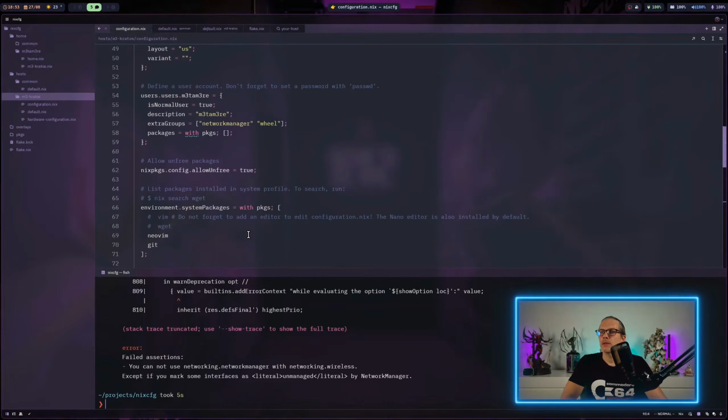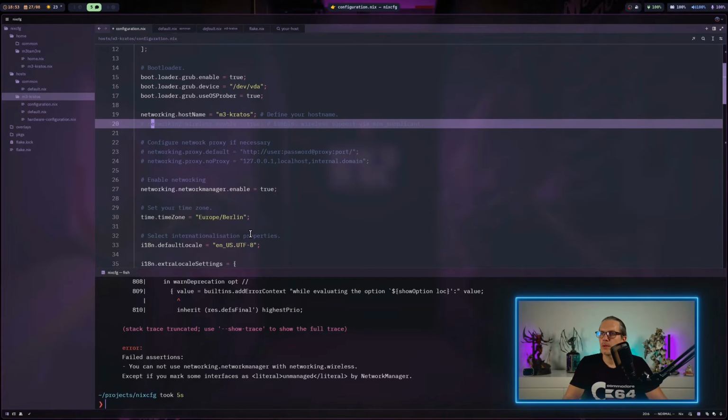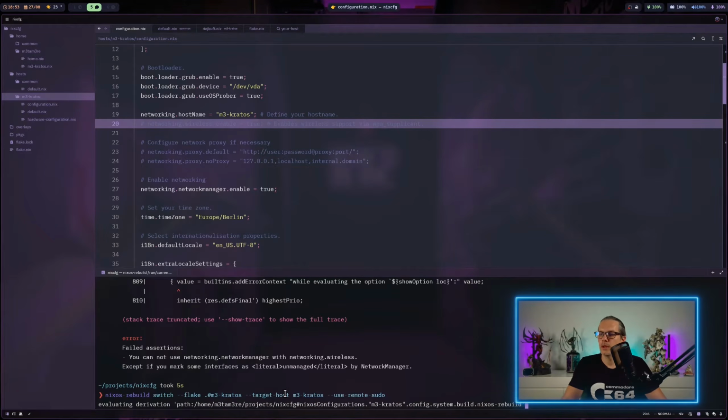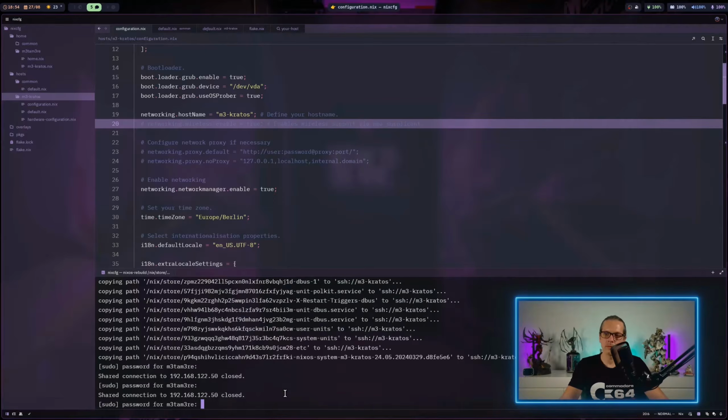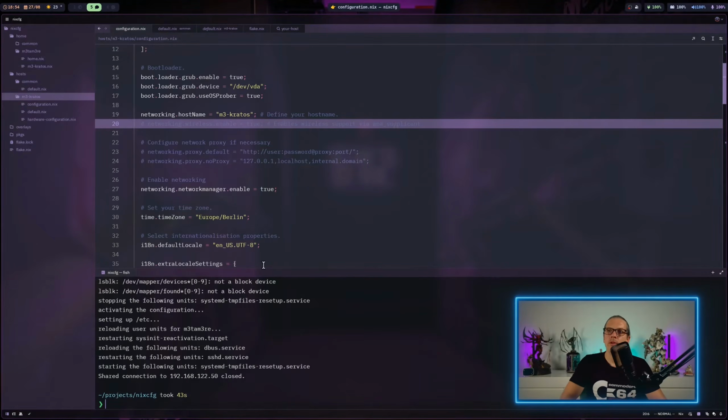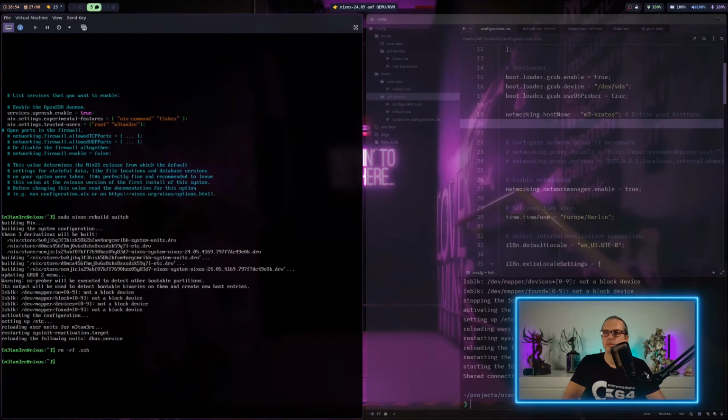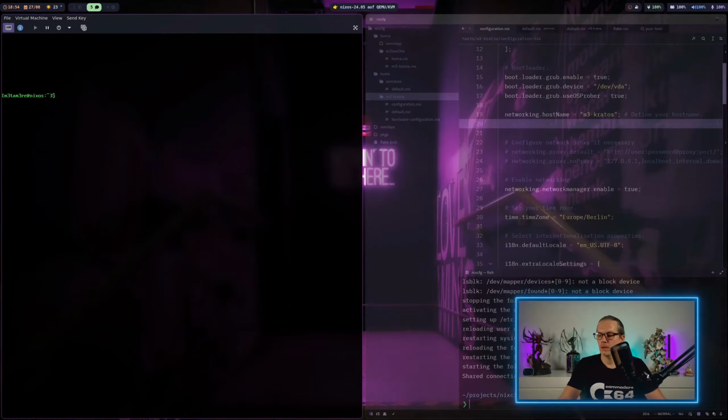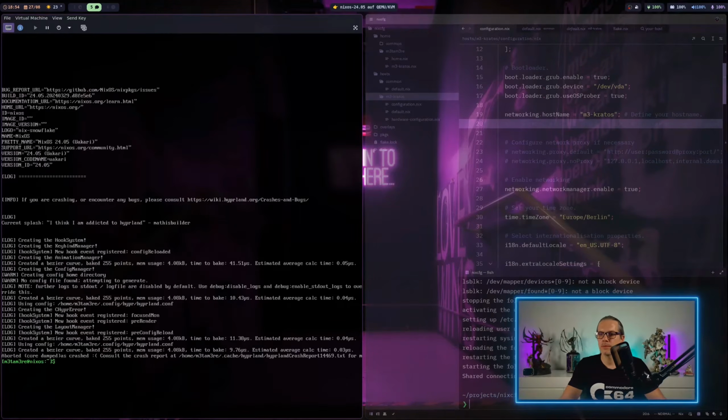Oh yeah, there is an error. So the wireless here conflicts with NetworkManager, because when I have NetworkManager enabled, this will also handle the wireless. So we try again. And now everything is installed. And now we will have a look if Hyprland starts.